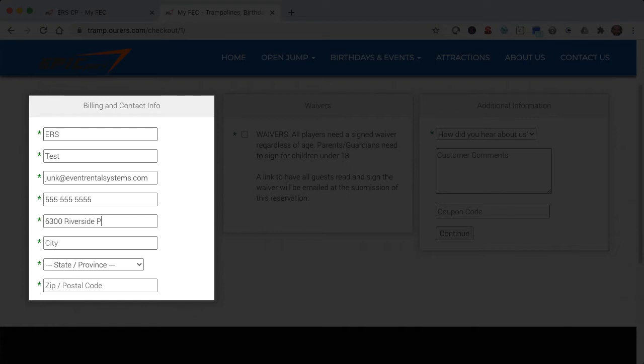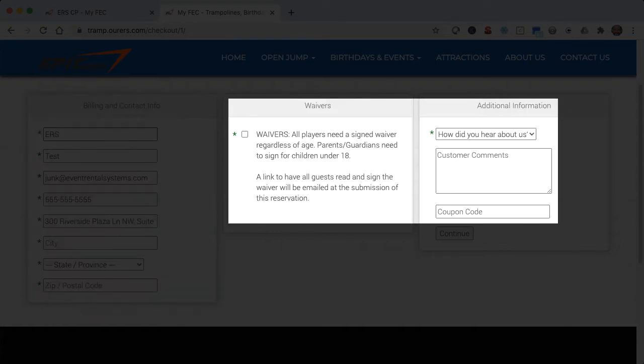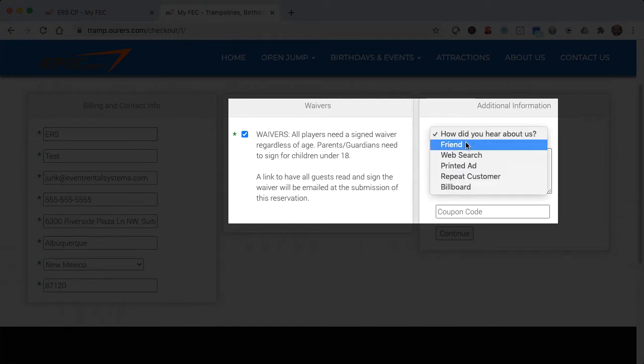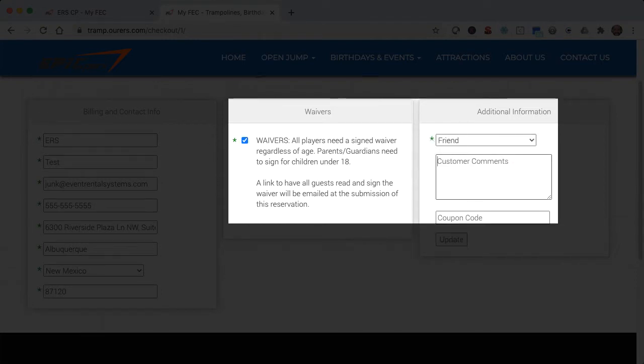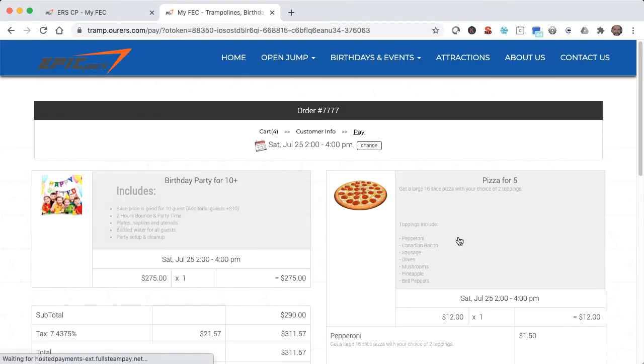Now on this page, we can change what billing and contact info fields appear and which ones are required. And the checkboxes, drop-down menus, and open-ended text fields that show up under waivers and additional information are all customizable by you under Admin Order Config. And again, we'll cover that in our Advanced Order Settings video, so just take some notes about what you'd like to appear there, and consult that video whenever you're ready to fine-tune your order settings.